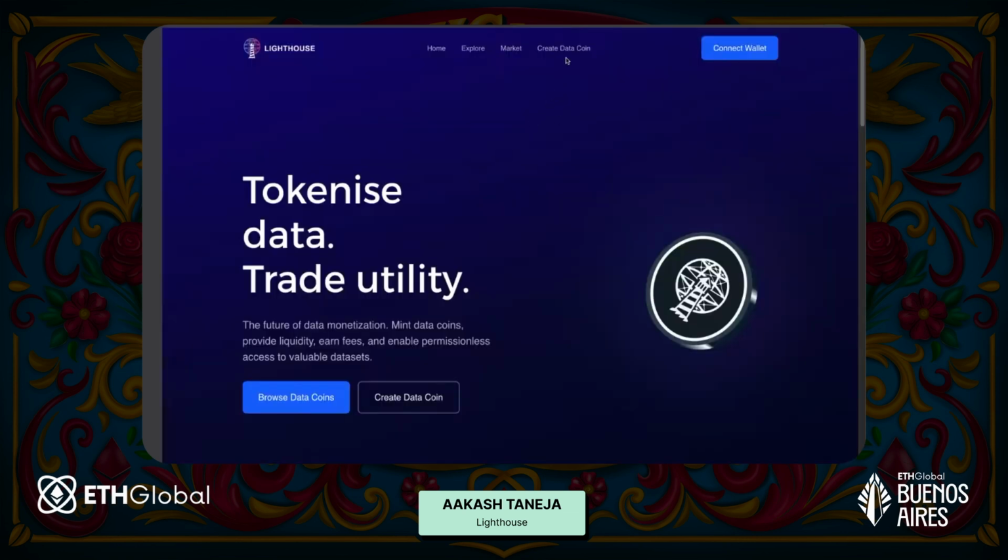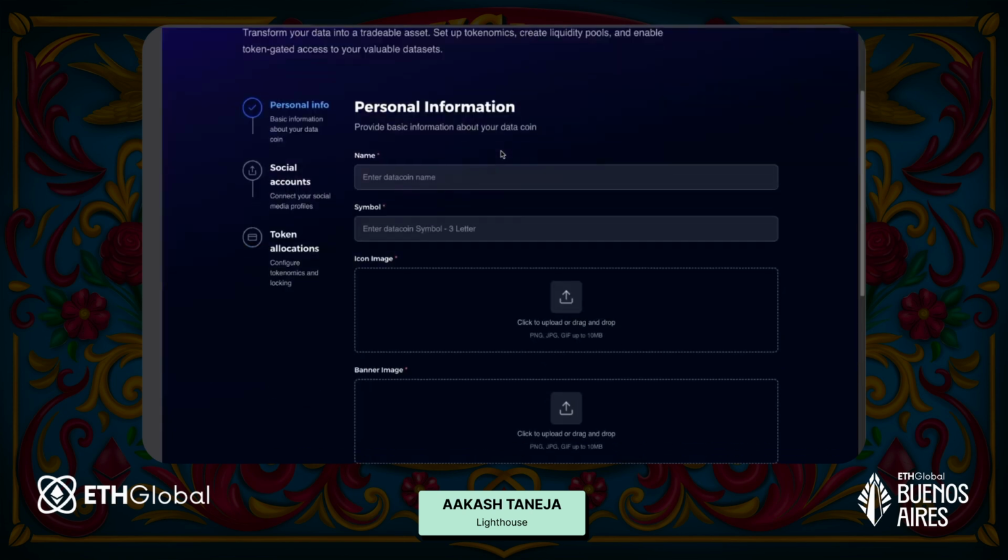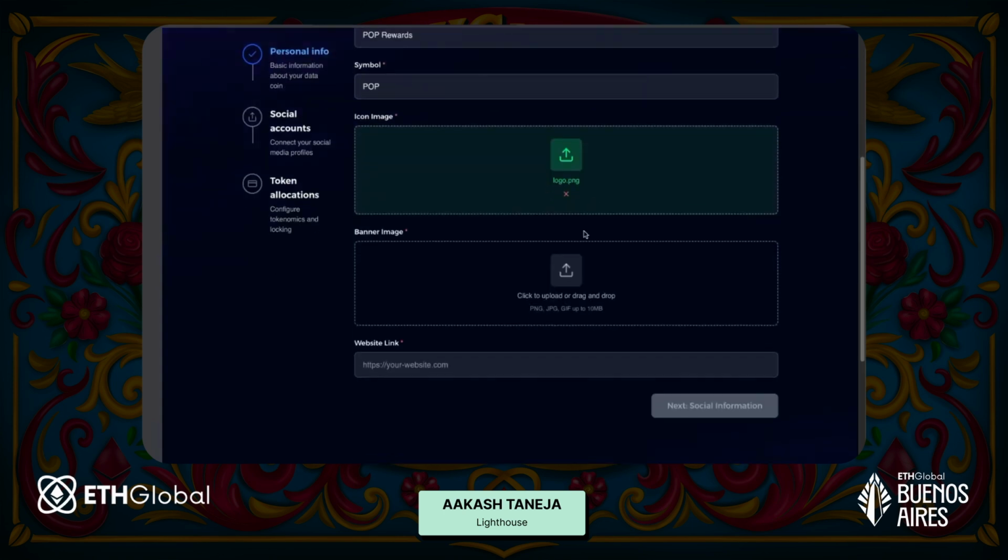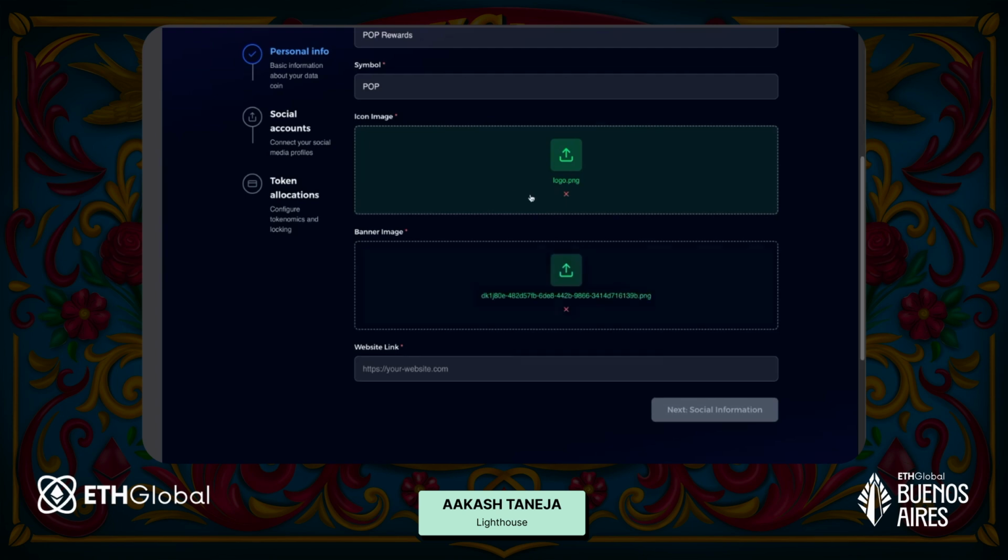Okay, so this is the website. Click on the create data coin. Now here it will ask you to enter the information of the coin. Let's enter the information name. Let's give it pop rewards. Pop stands for proof of purchase. I'll give it a symbol of POP. Let's upload an image. This is the logo of the coin. This is the banner image.